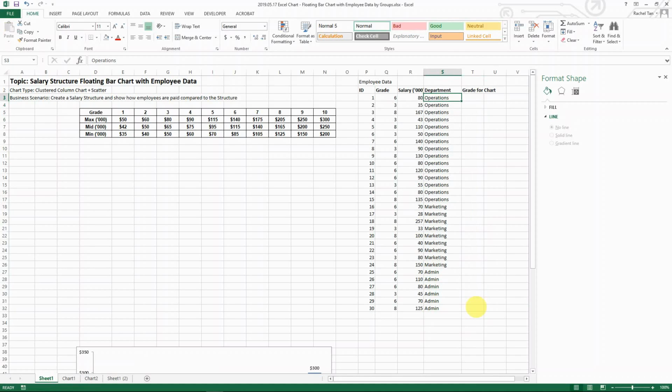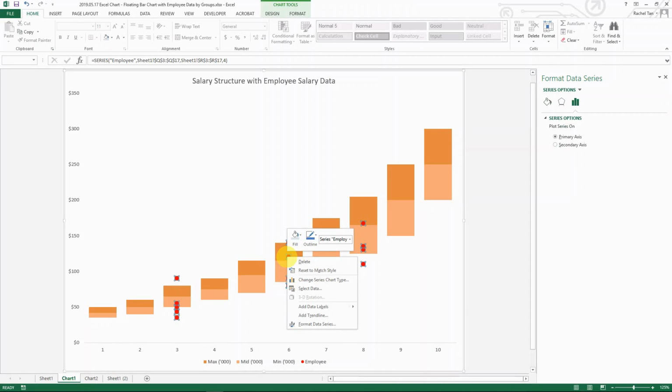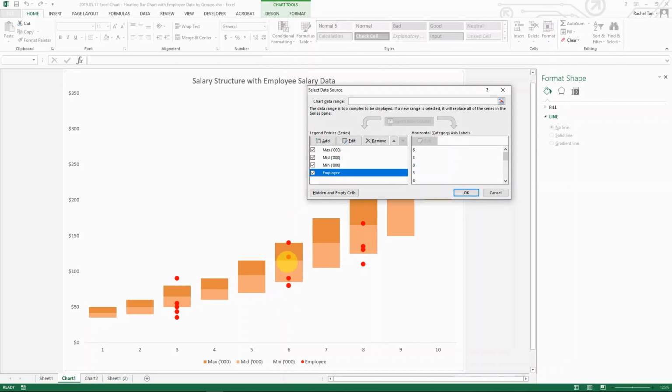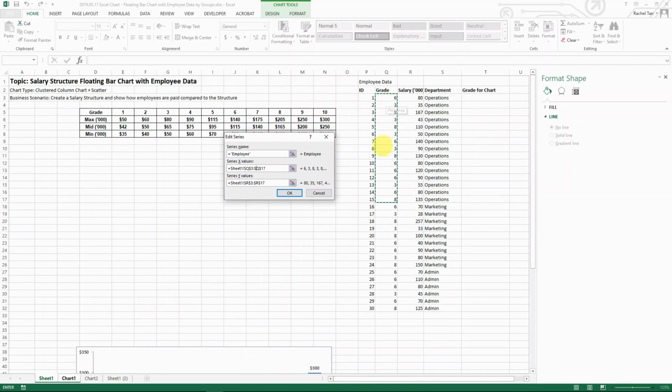Now let me close that. Let me clear that up. Okay, now we are back to this chart. You can see I basically have all my dots in one line. Let me click on it, go to select data, and you can see my dots are in this data series, employee. So go edit. My series is employee, and if you look at my source data, it's basically this column and this column. Now instead of showing employee, I want to show them by department.